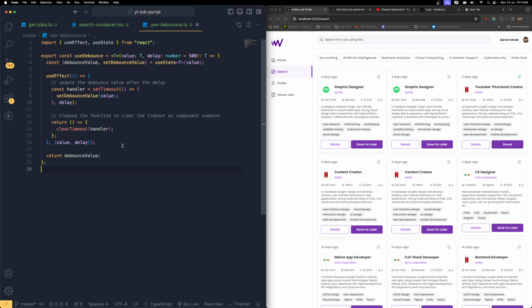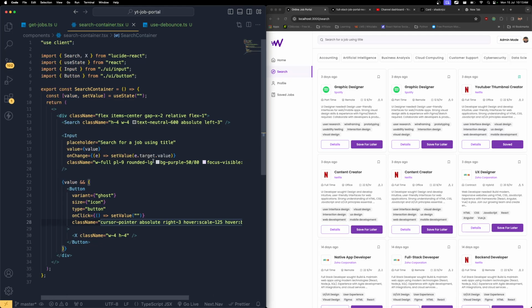Basically, we are not going to delay the typing effects. We are going to delay that event. So once the user finishes typing, it will wait for 500 milliseconds and it will trigger the API after that. That's the purpose of this. Okay, then what we need to do is, let's get into the search parameter in the search container.